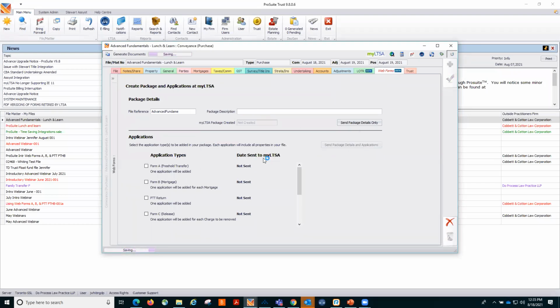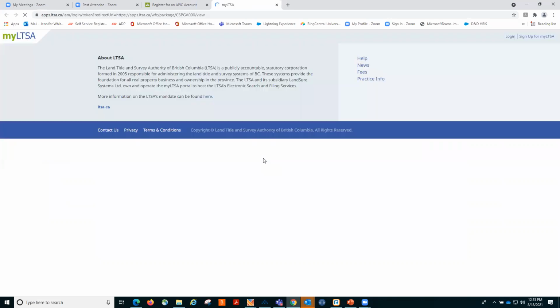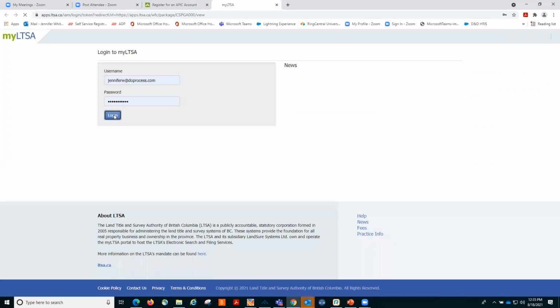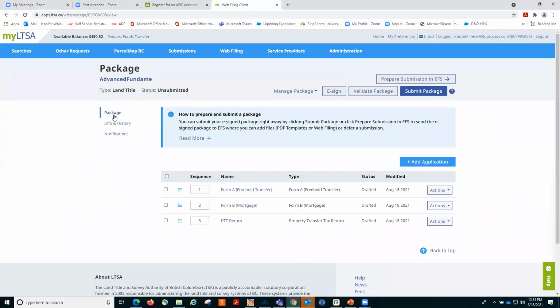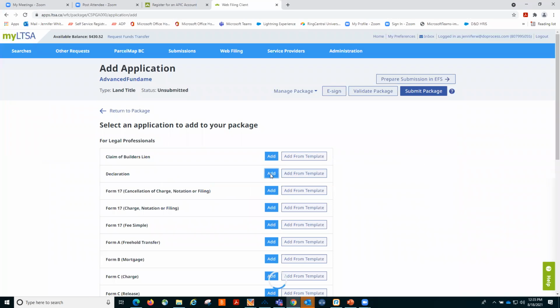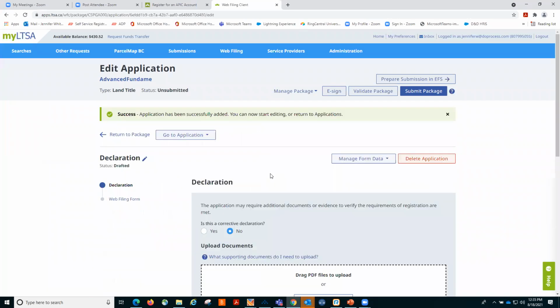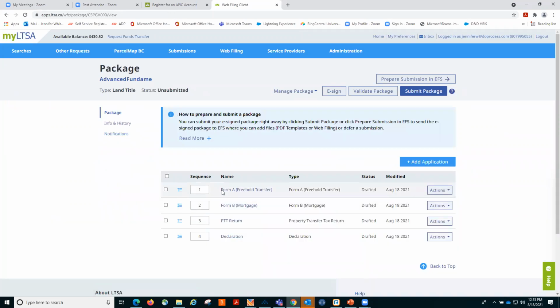It's going to send me a little message, yes, and it's going to drop me right into LTSA, and it should take me right into my package actually. Okay, and it does. Okay, so it's Strata. I'm going to add that form declaration. And then I'm going to return to package. Okay, and then I can put my sequencing in properly if I'd like, and then I'm good to go. So essentially, that's how you create that web form package.